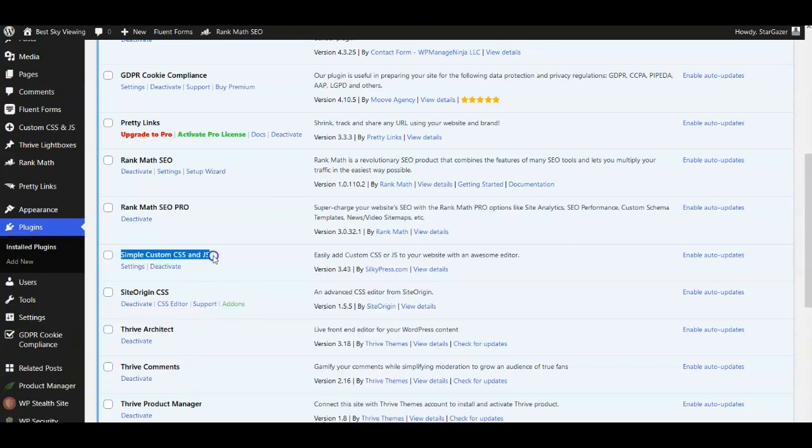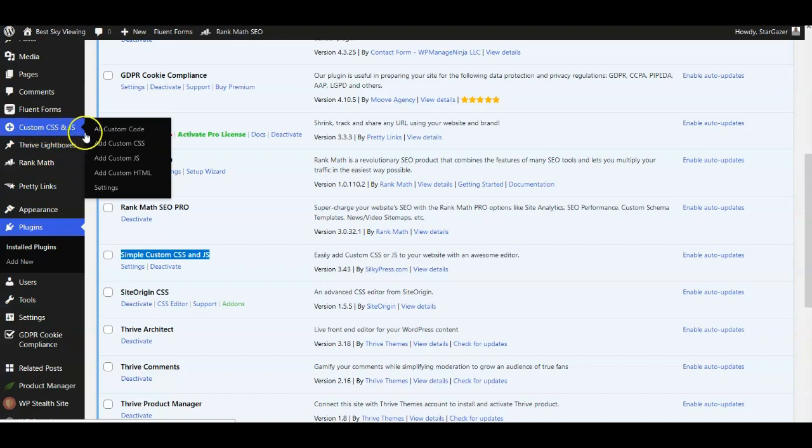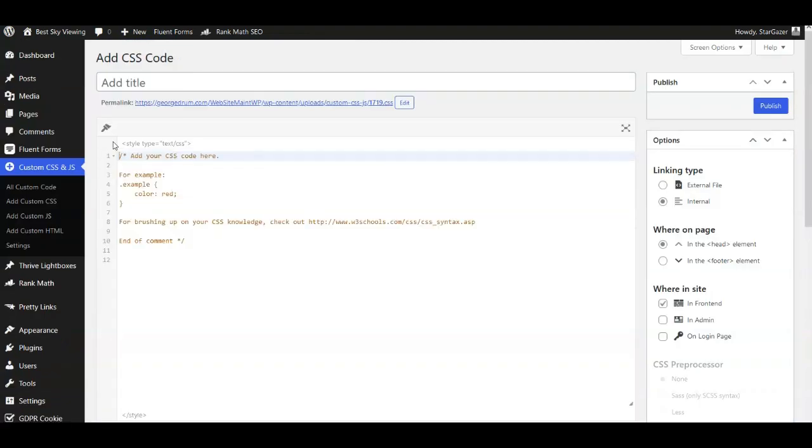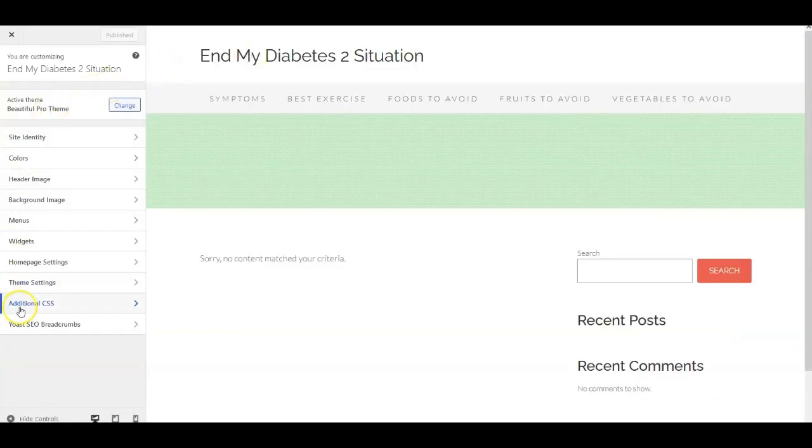Simple Custom CSS and JS, which is JavaScript. Right here along the side, it says add custom CSS code. So we clicked on it, and here it is. You can add any code you want in here and publish it to your site, and it serves the same purpose as what we just talked about, going into customization of your theme. So that's another way you can add CSS code to your WordPress site.